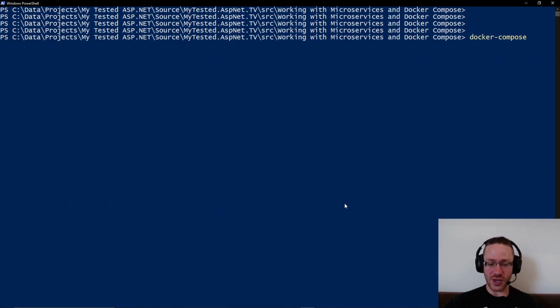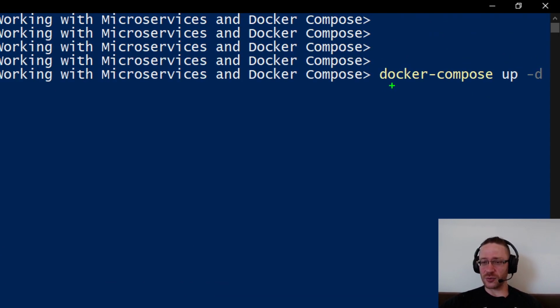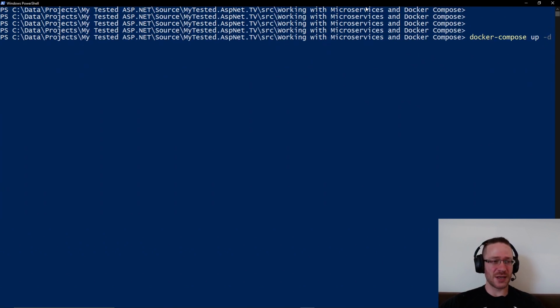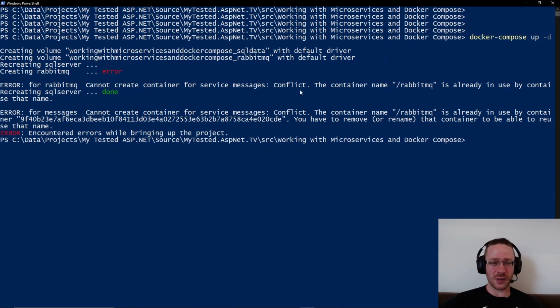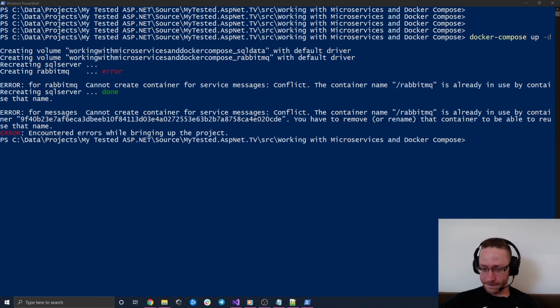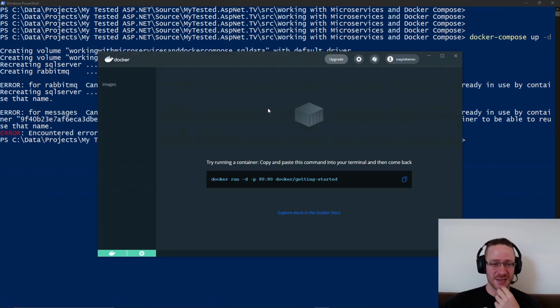Docker compose up -d, like this. This is the command I'm going to use, which pretty much means start the services. Well, we have some problem here. The container name RabbitMQ is already used. Yeah, because I already started a RabbitMQ instance and it has the same name.